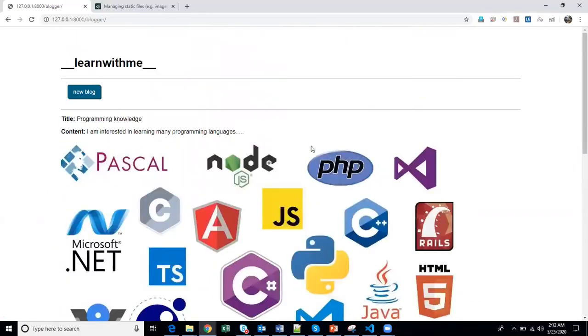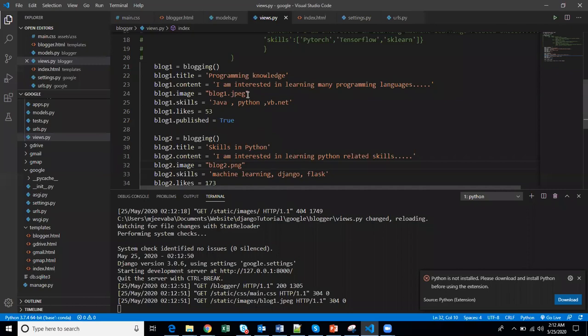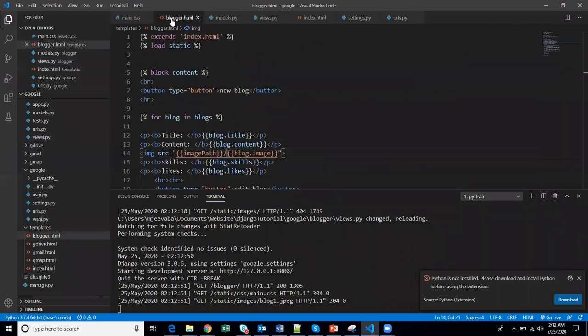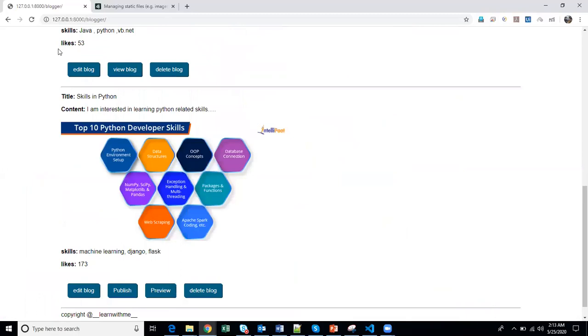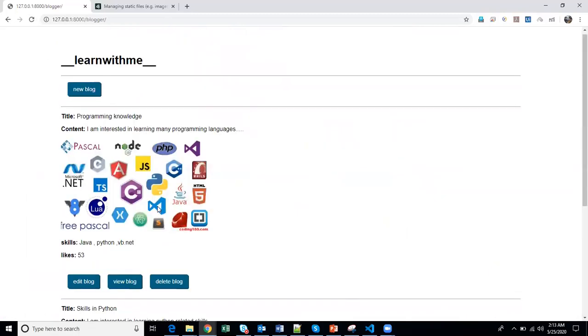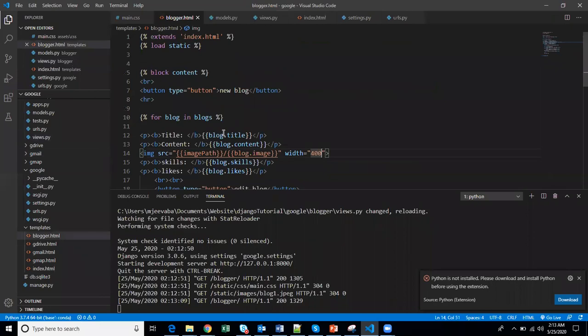Maybe this is a very big image. We can even adjust it quickly. Here we can change it to, what is it, width maybe 400. This will adjust to some format. Yeah, so this is how we work with static files, especially CSS and images.